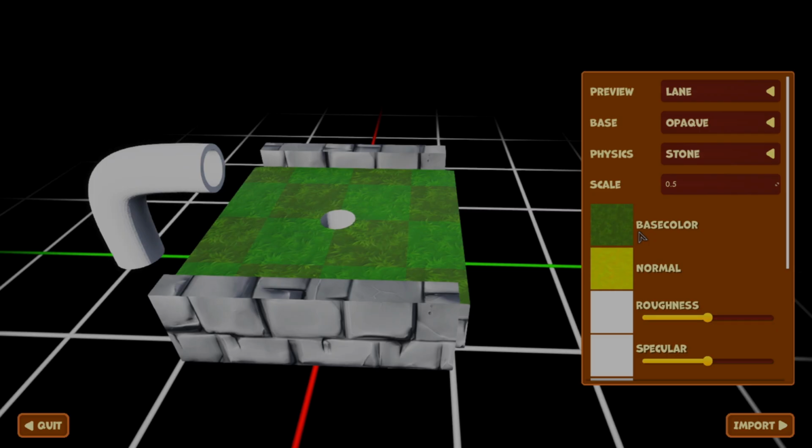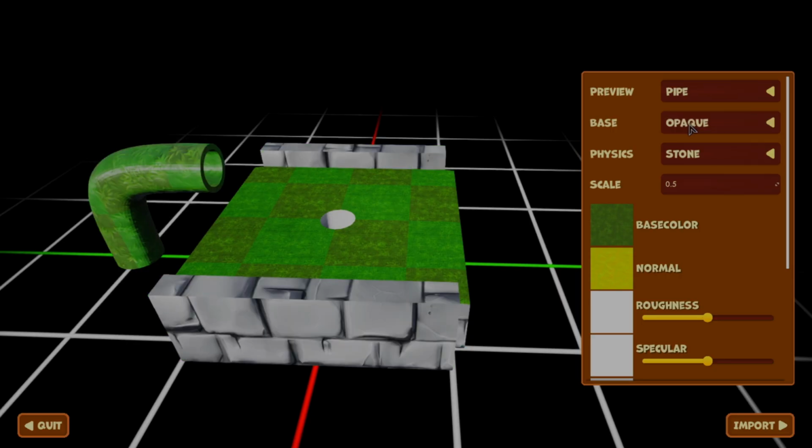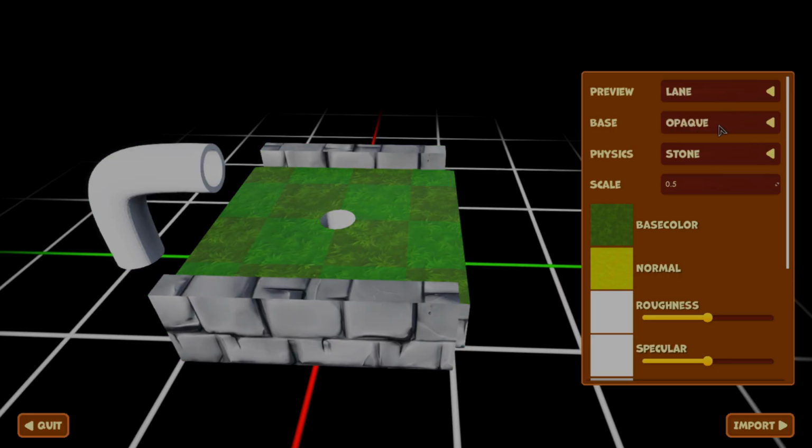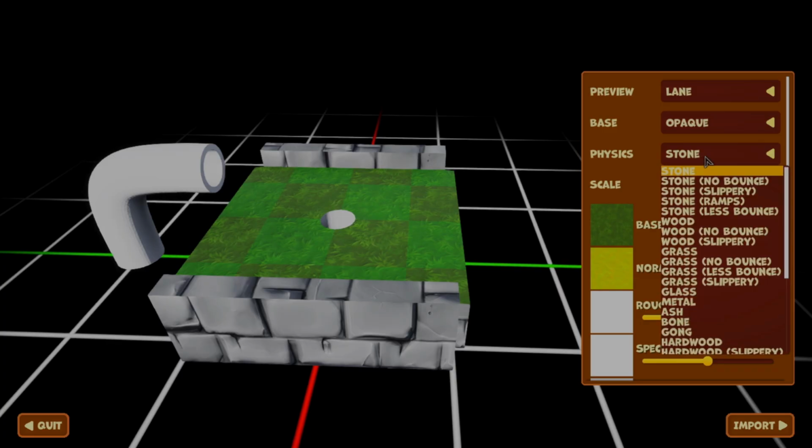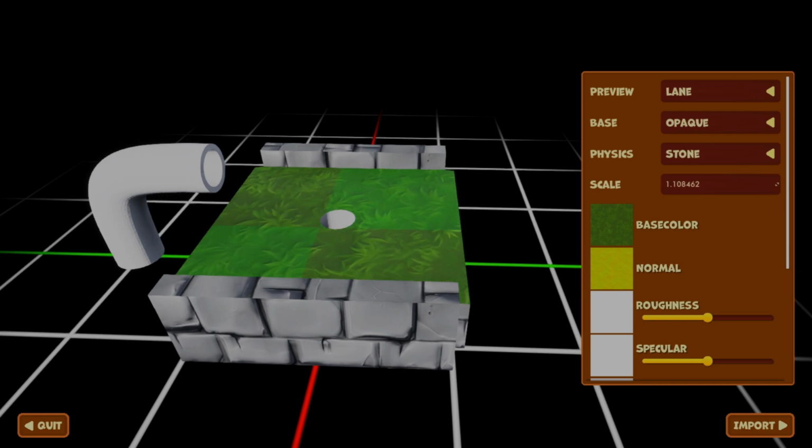Now on the right here is where we have our material settings. You can preview the texture on different surfaces like the wall or the pipe. You can change the opacity of the base to be masked or translucent. Change the physics of the material, which will affect things like the bounciness and the collision sound. And you can change the scale of the material.